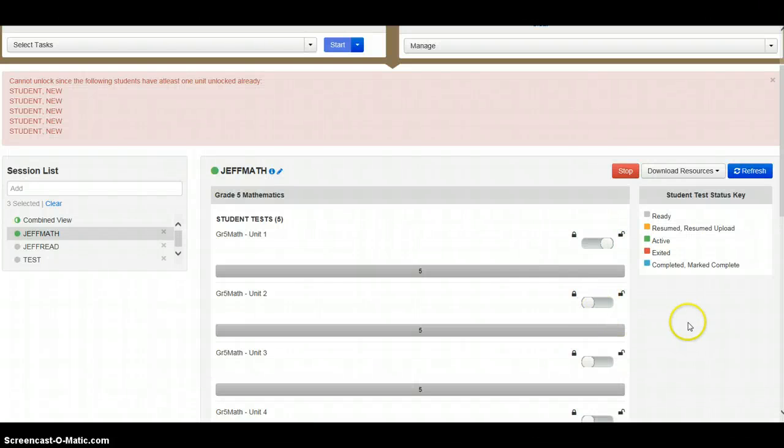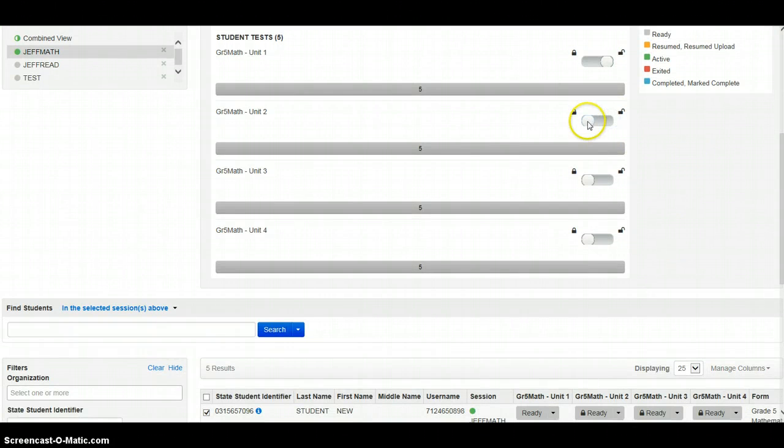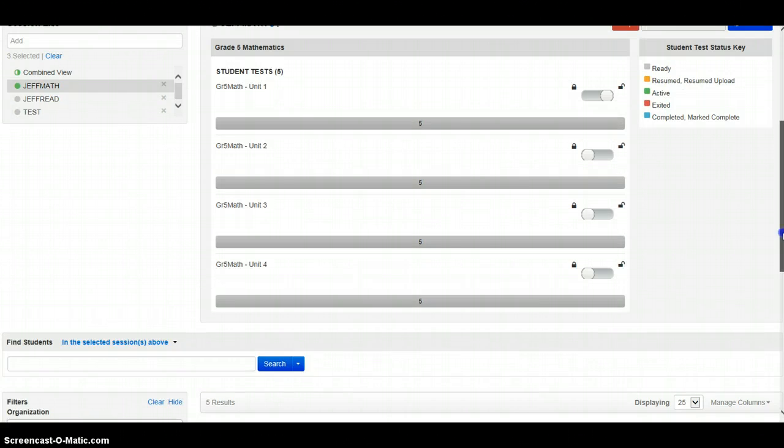And what I'm doing here now is I'm unlocking the test for the students because you have to unlock the test so they can start it. So grade math unit 1 has to be unlocked. So that's what I just did. I went to grade math unit 1 unlock. But you can't unlock more than one at a time, as you can see. If I try to do that, it bounces right back.